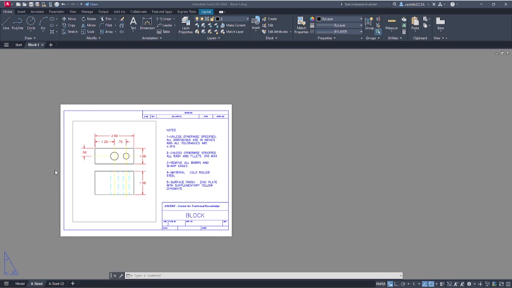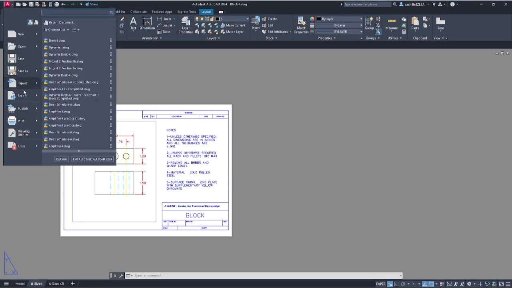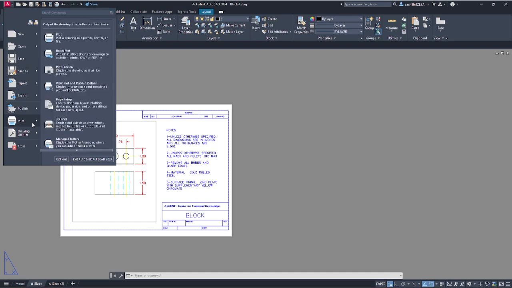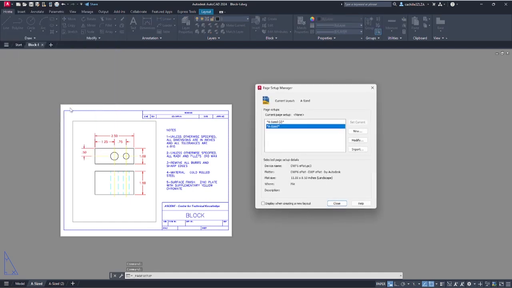It contains two identical layouts, A-sized and A-size 2. Select Application menu, Print, Page Setup to open the Page Setup Manager. In the Page Setup area, select A-sized and click Modify.